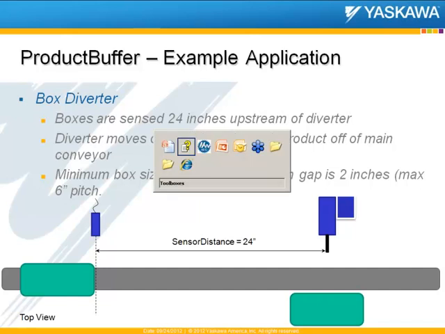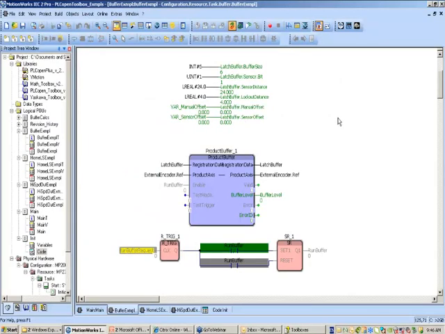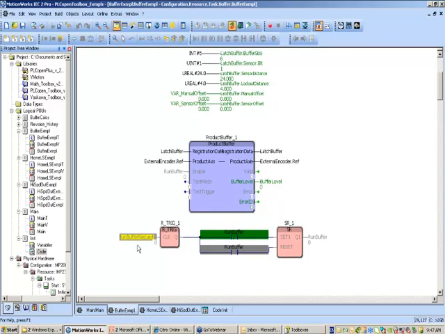So in this case, you do have to configure a couple of the inputs for the product buffer. So here we've configured our buffer size, set it at 6. We've told it which sensor input to use. We've set the sensor distance and a lockout distance. And I've just left my offsets at 0. So let's show you how this works here. We'll enable the buffer right here like this.